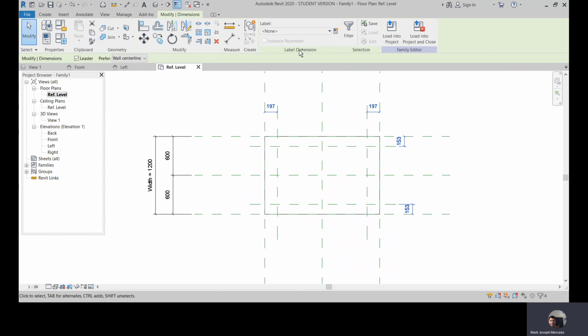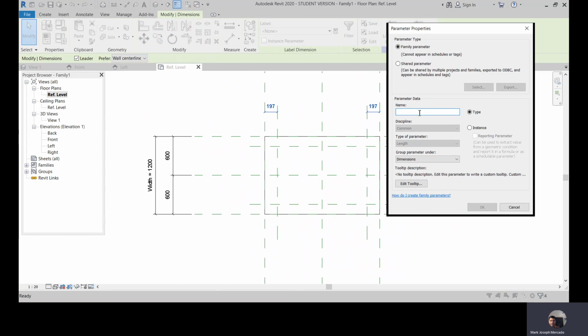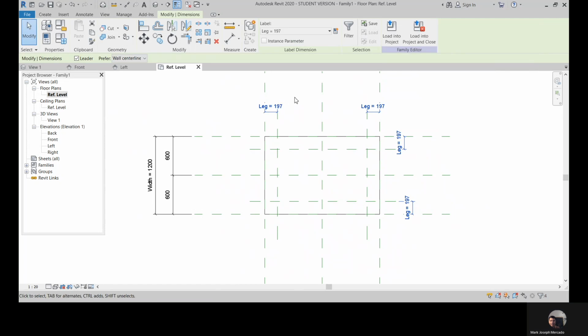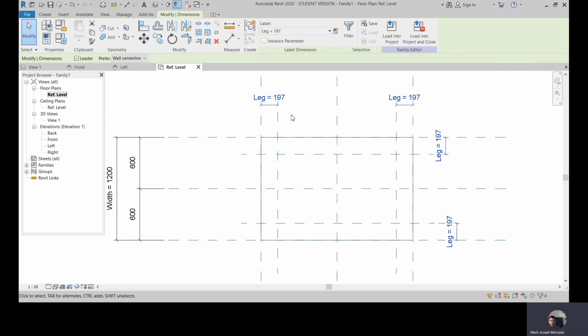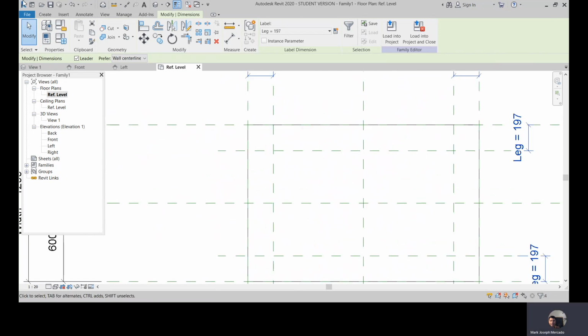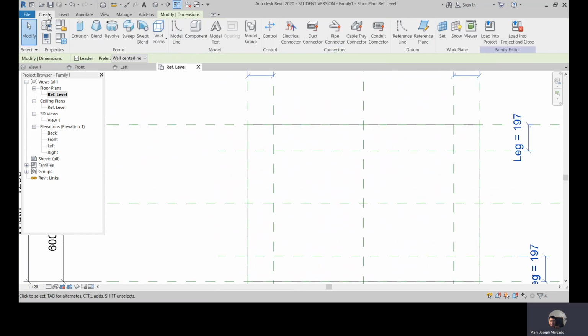And then under label, eto na naman siya. Create parameter tool. Lagay po natin leg na lang, no? Leg. Okay, leg. Then click OK. And then okay na, no? Okay na yung ating guide. Pwede tayong mag-create ng ating paa.